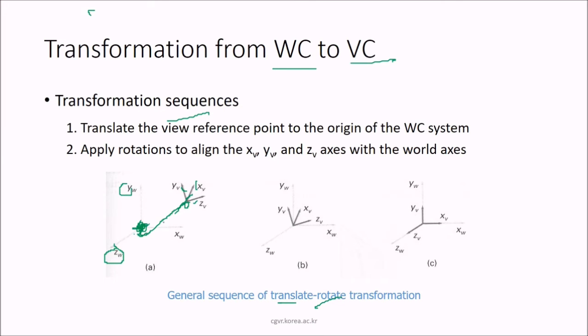Then we apply the rotation. This is the transformation sequence of translate and rotate. This is taken here, and now the rotation is performed here. This is rotation. This comes to this: XV comes to this point, ZV point, and YV goes to this point, YW, and XV takes the XW point. So this is how it is rotated. We apply rotation to align XV, YV, ZV to the actual world axis. This is how we do the translation and rotation transformation.